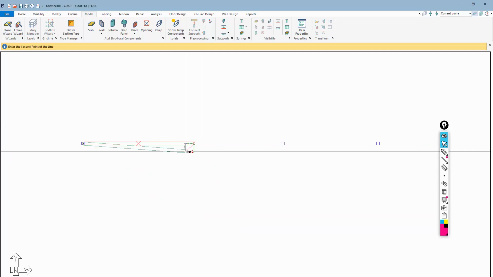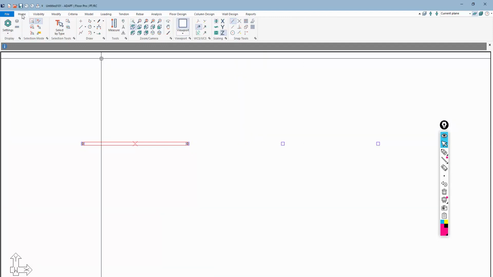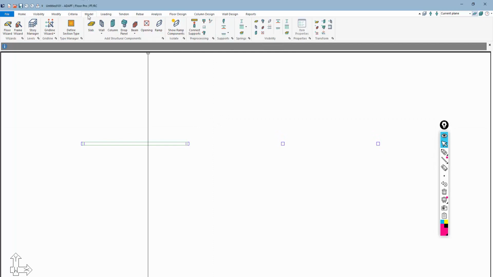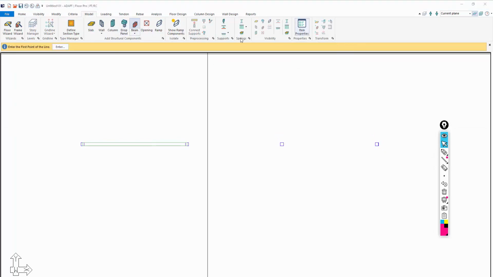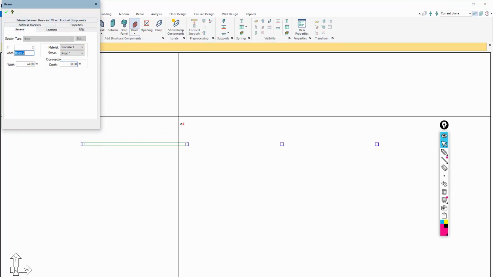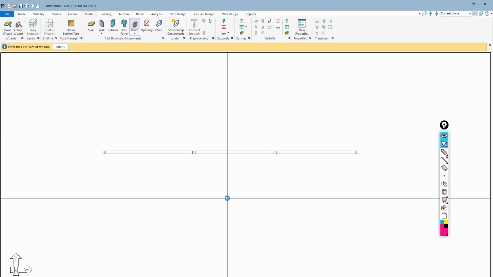So I'll use snap to endpoint. The snap tools are centered down on this bottom user access bar, or you can get them from the home menu. There's a snap tools panel here. So actually my problem there was I just didn't have that snap tool turned on. So let's go back. I'm going to change this beam size, the depth actually, to 38 inches. Select the checkbox to accept that change, and now I'll just model 2 additional beams.